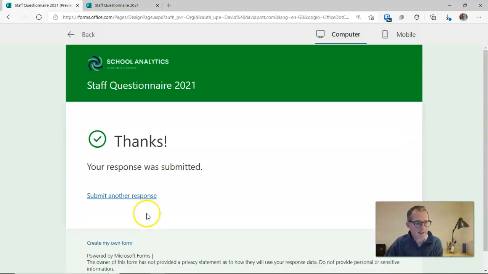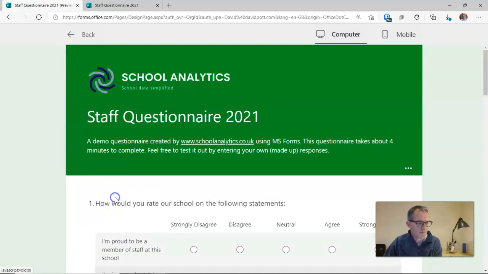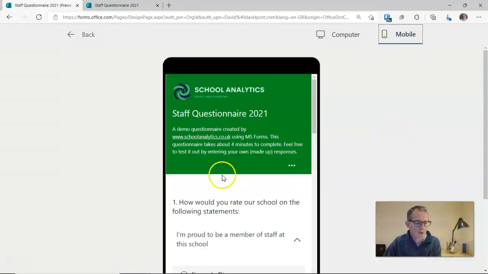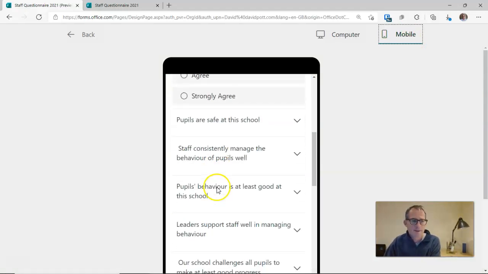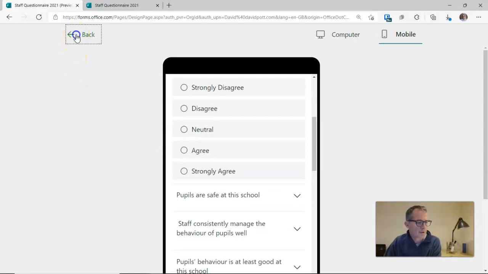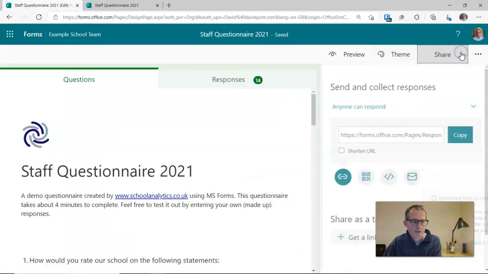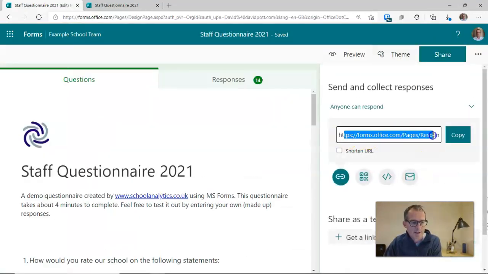They then submit these. And you'll see it looks absolutely great on, this is a PC screen, but if I switch to the mobile view, it looks just as good on a mobile view as well. So these are really easy to use. They're also shareable. To share it with your staff, you basically get a link. You can copy that link and pop it in an email, send it out to staff, and they get a link straight to your questionnaire. So it's simple and it's straightforward.